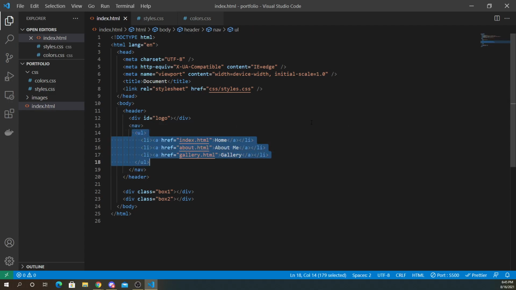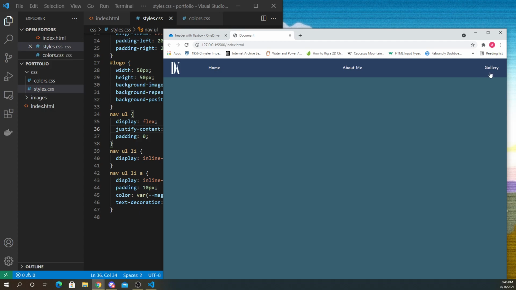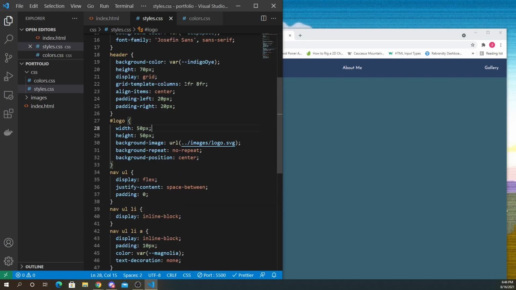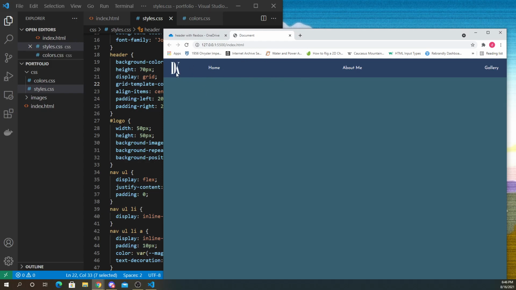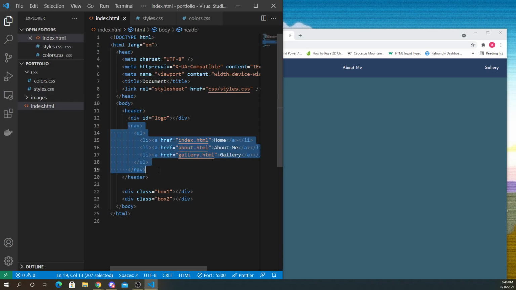Instead of flex end, which puts them all on the right side, I could put space between or space evenly, so you can see that they really do take up 8 times more than the logo. You can see it takes up this entire area, while the logo only takes up this area. So that's what the 1 FR 8 FR does for us on the header. Okay, so it gives the nav a lot more space than the div.